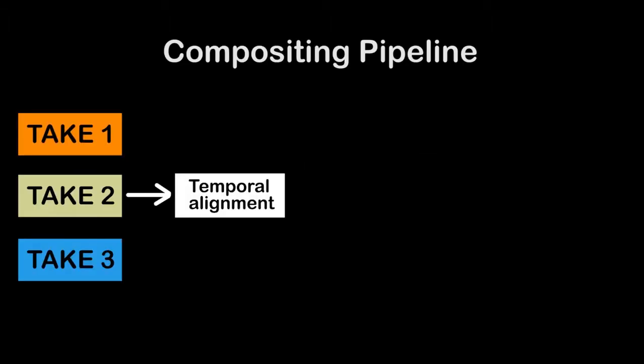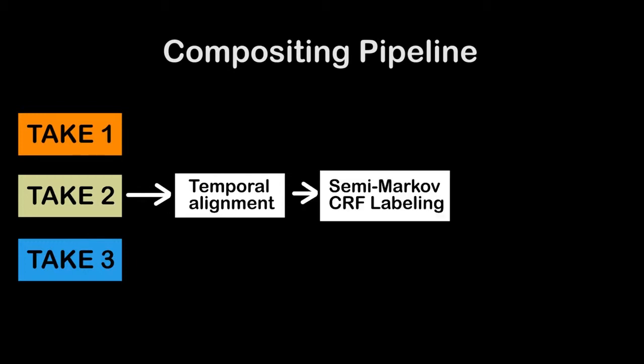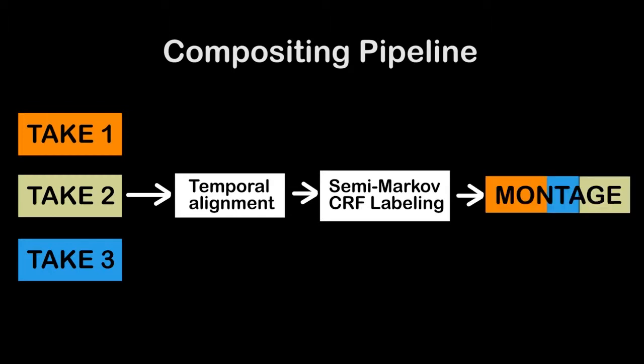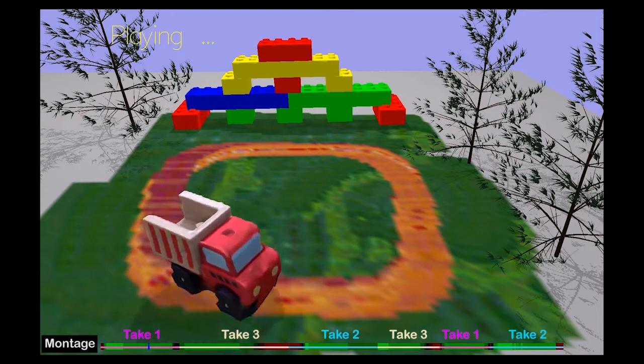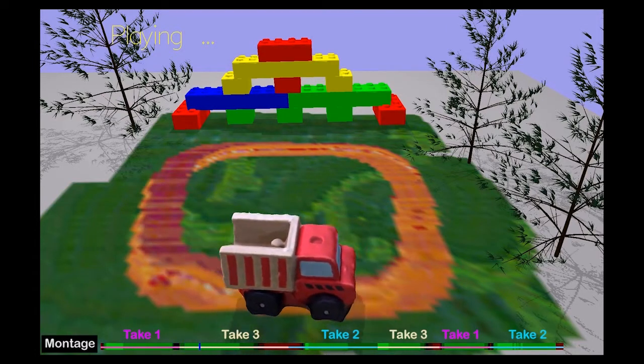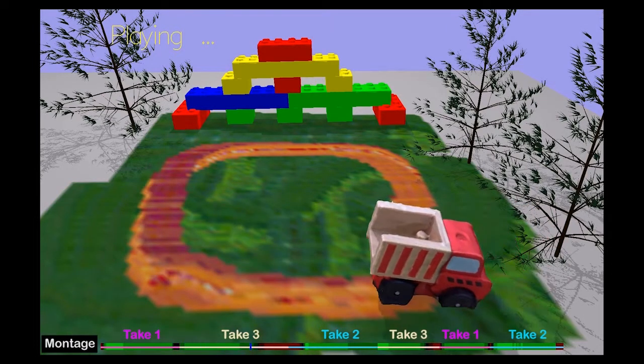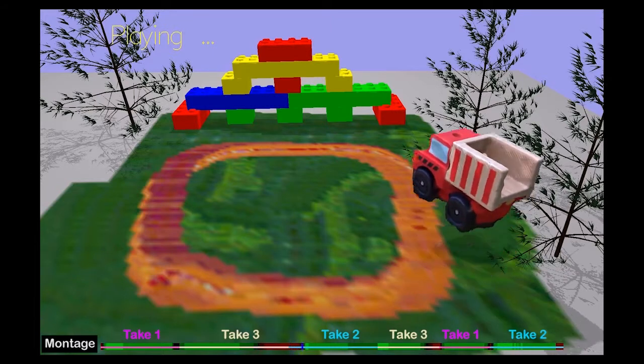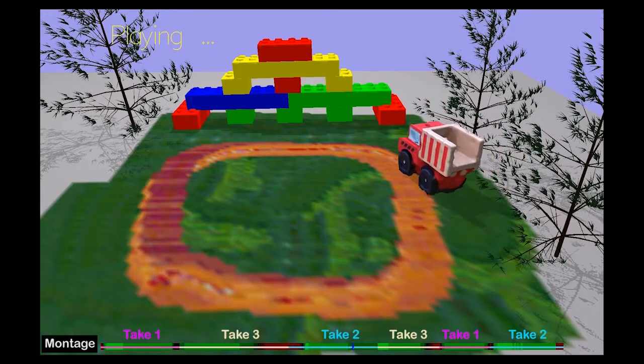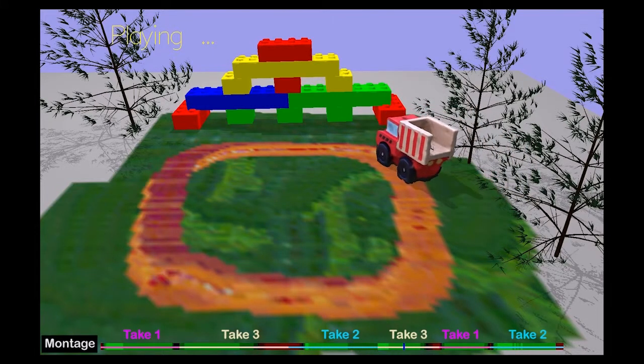A novel algorithm merges the annotated takes into one take called the montage. We first temporally align the takes using dynamic time warping. We then formulate a labeling problem over a semi-Markov conditional random field and solve it exactly to create the montage. We then undo the temporal warping in the montage and blend the motion at the transition points between the takes. The resulting montage combines the liked parts from the takes, removes the disliked parts, and maintains temporal coherence.